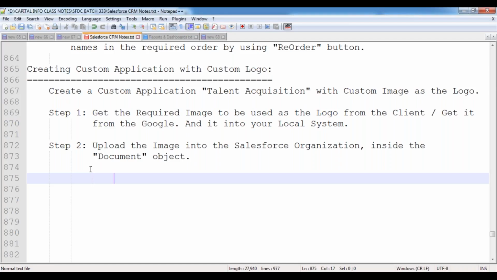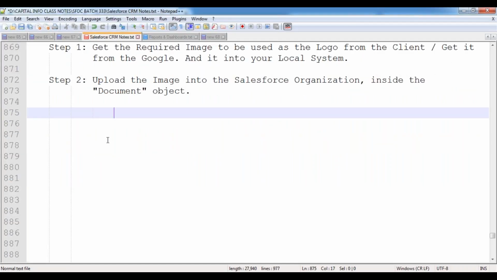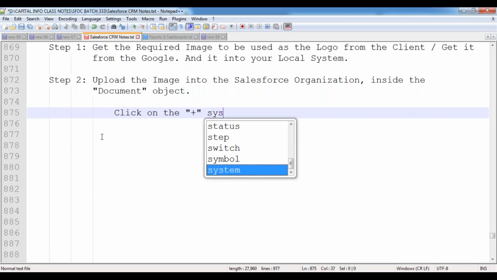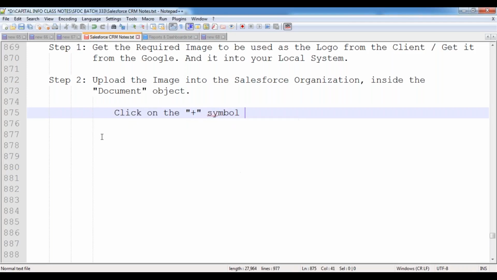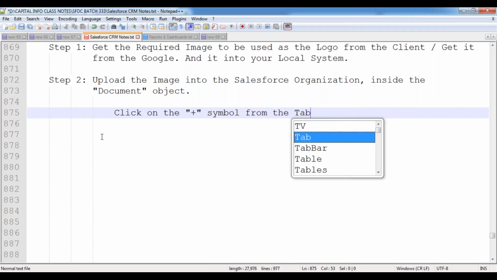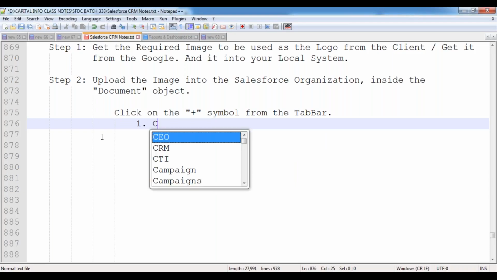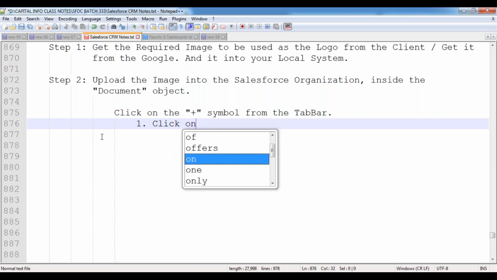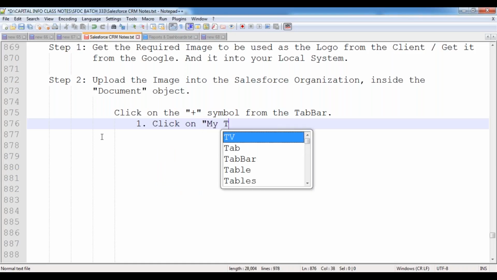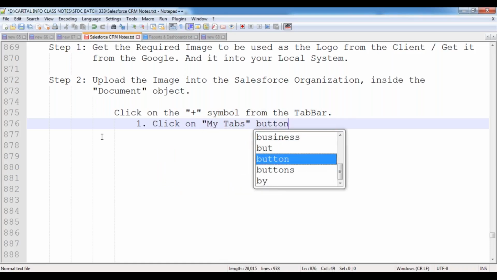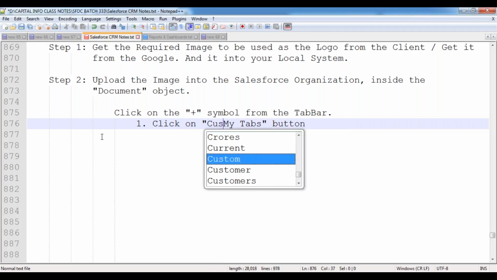How to upload this image into the document object? Now let me explain practically with the navigation. Click on the plus symbol from the tab bar. On the tab bar, you will have the plus symbol, so click on that plus symbol, that means All Tabs. Click on the Customize My Tabs button.